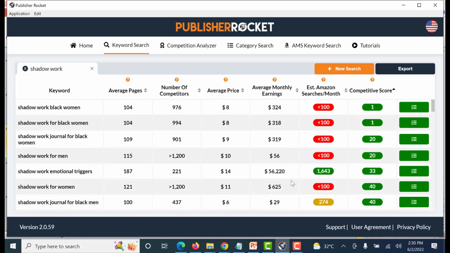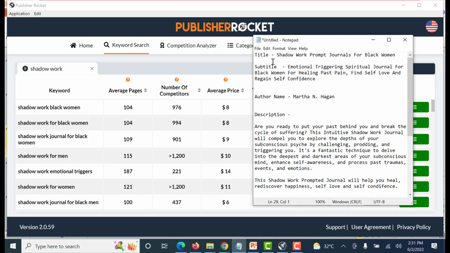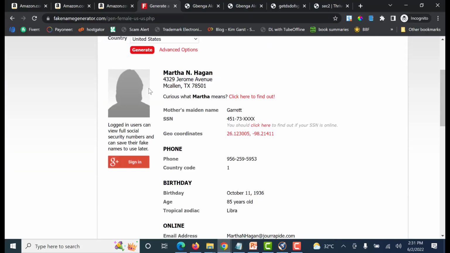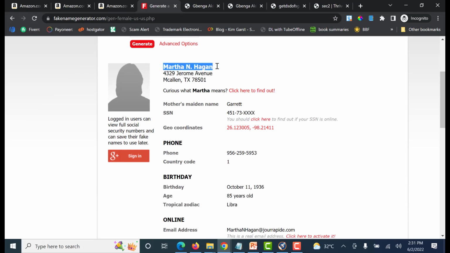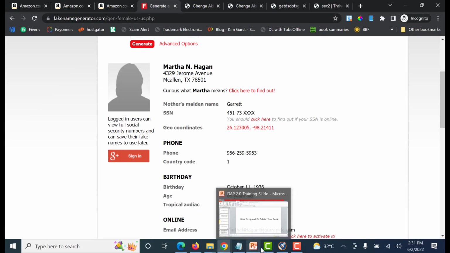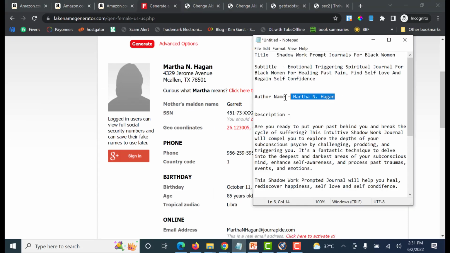All right. So from what I said, I've created my title, I've created a subtitle, I've created the author name, and I've created the description. Okay, I have the interior and I have the book cover. I've not actually created the book cover, but I'm just using it as an example so that you can see. Okay, so I came to the name generator. That's why I came up with the name you're seeing inside my author name.